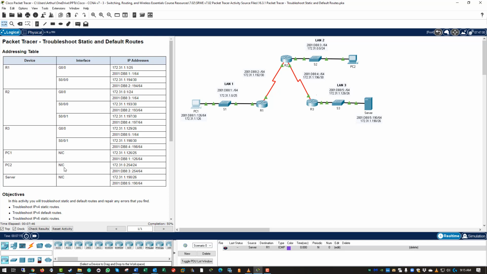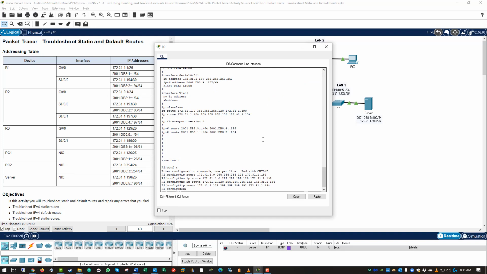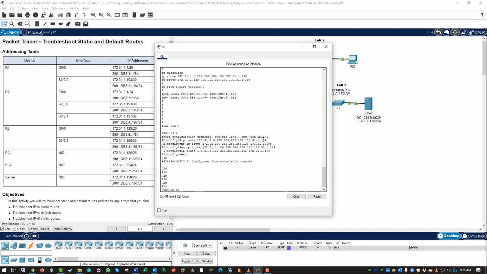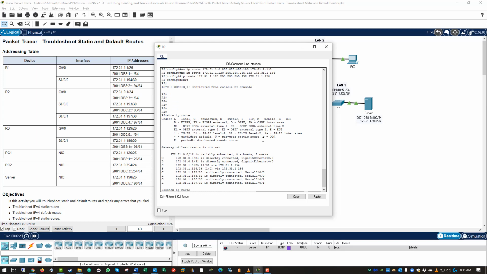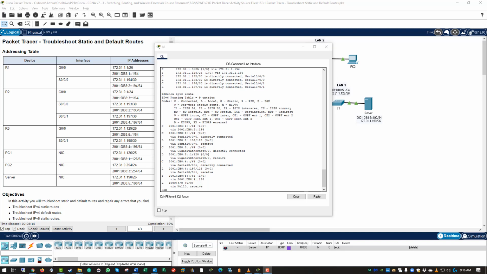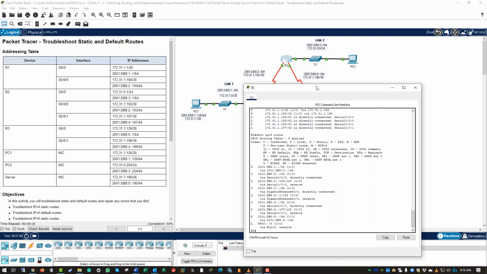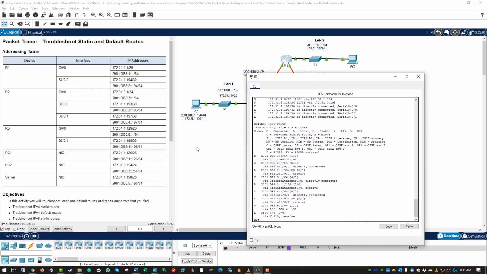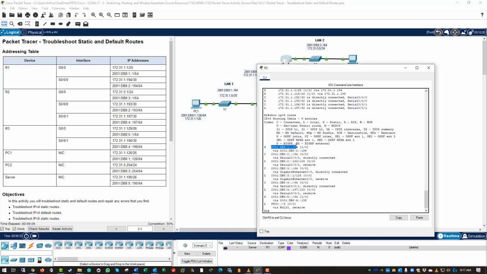So next, since we are already looking at the route table on R2, show IP route. I want to see the IPv6 route table. Like I suspected, if they fat fingered one, they would fat finger IPv6. So to go our static route to 2001:DB8:1 network, it's this guy right here, it's DB6, not DB8.